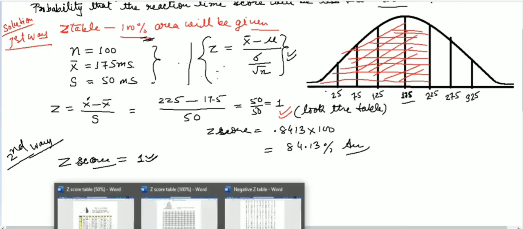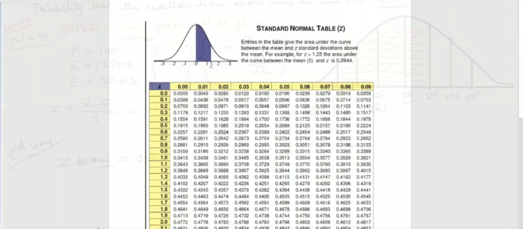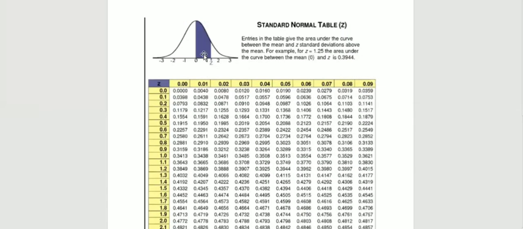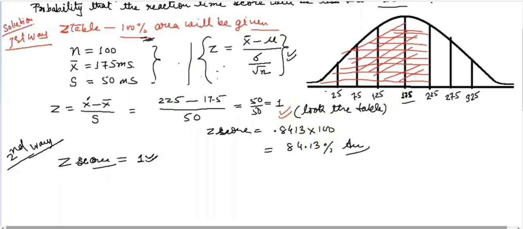So I'm going to open the 50% table. Same way, look here, not 100%, this is the 50% table, so 0 to 1 standard deviation, 0 to some z standard deviation, only that area is given. It means this area is 50% area. So go to the z-score column, go to 1 because your z-score is 1, and then go to the right of this row. So here you will see 0.3413.